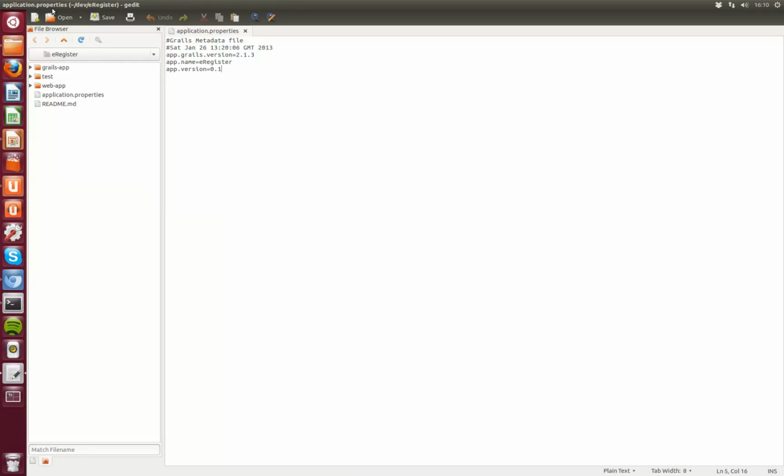And again, everything's set up. I've got view side panel. For the side panel, I've got it set to the file system with my eRegister app. Oops, that's gone wrong. eRegister app as the root, and then I can expand this out.